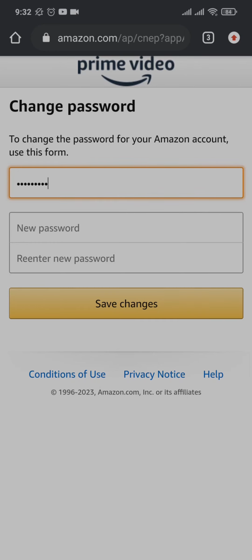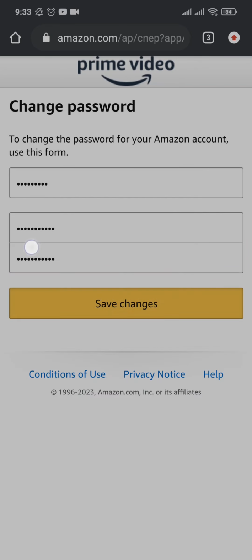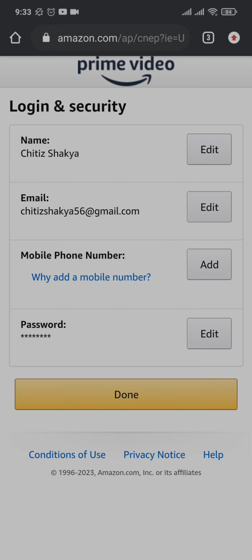After that, tap and create a new password. And again, you'll need to re-enter it in the second box to confirm it. Now, once you fill in all these three options, you just tap on Save Changes. And there you go, your password for Amazon Prime will be successfully changed.